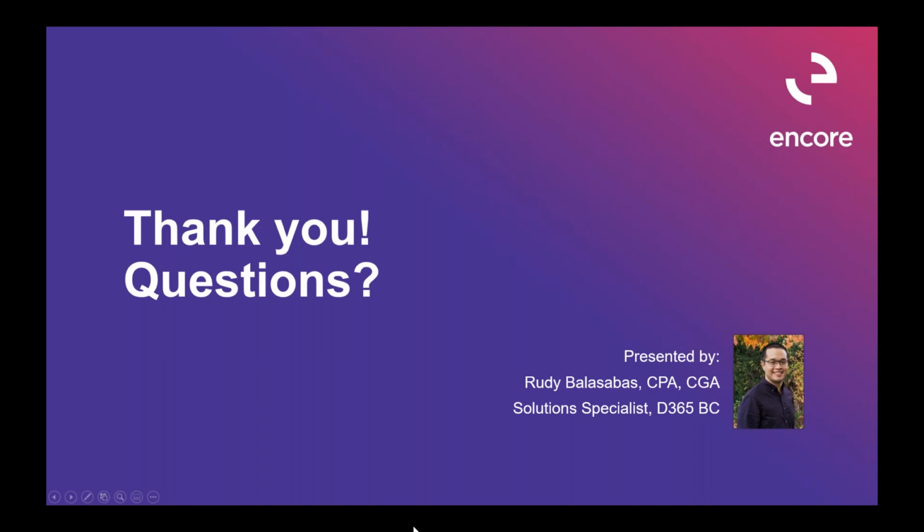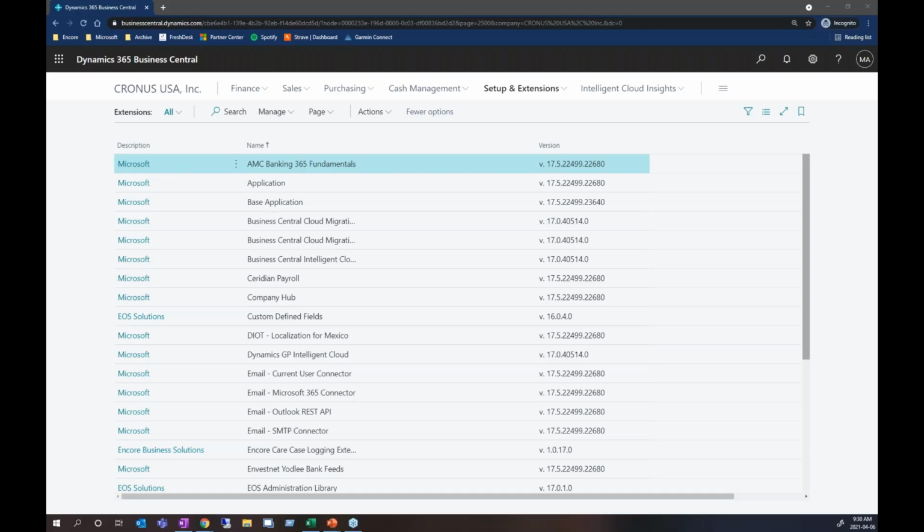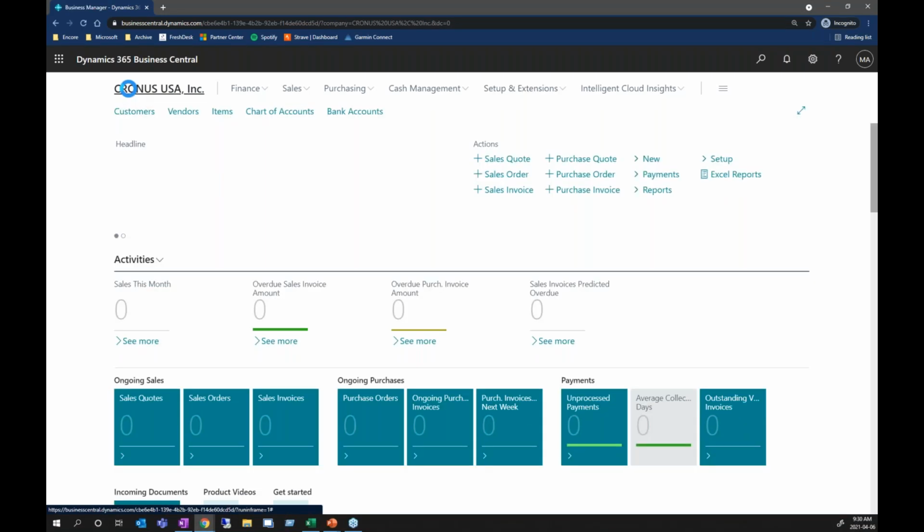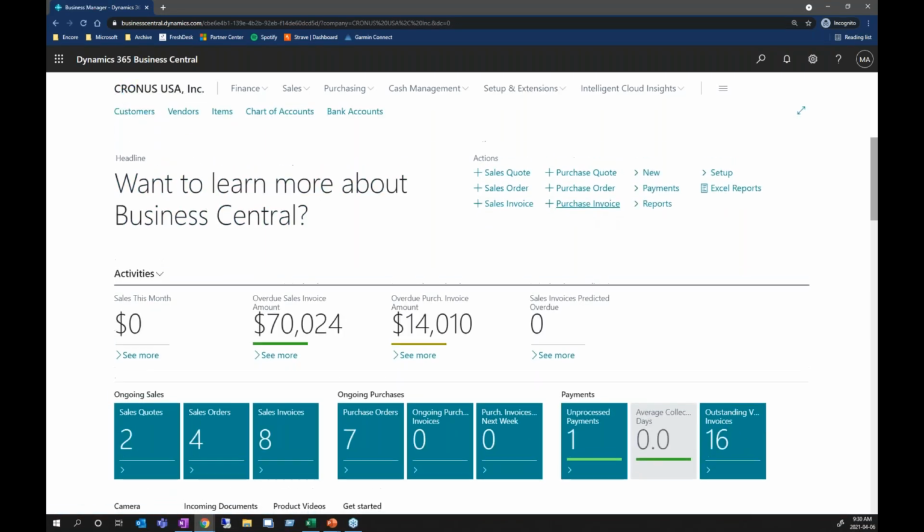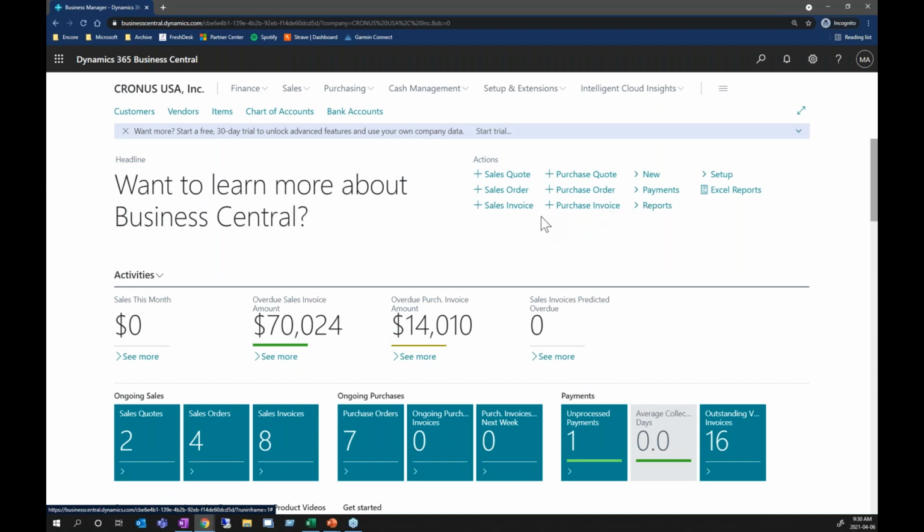Rudy, we do have one that's come in already. It says, can you add conditional formatting in financial statement design? Conditional formatting. I think that's an Excel term. I'll have to get more details. Maybe in a separate message, just send all the details of that question, and I'll see if there is an out-of-box solution with account schedules. Okay, that sounds good. I can share their information with you, Rudy, to follow up afterwards.